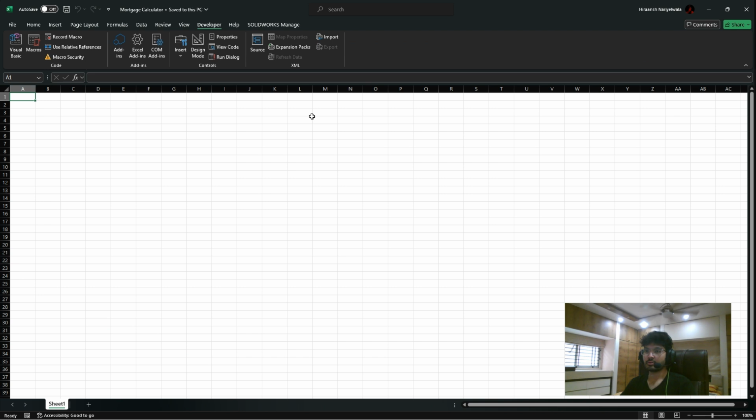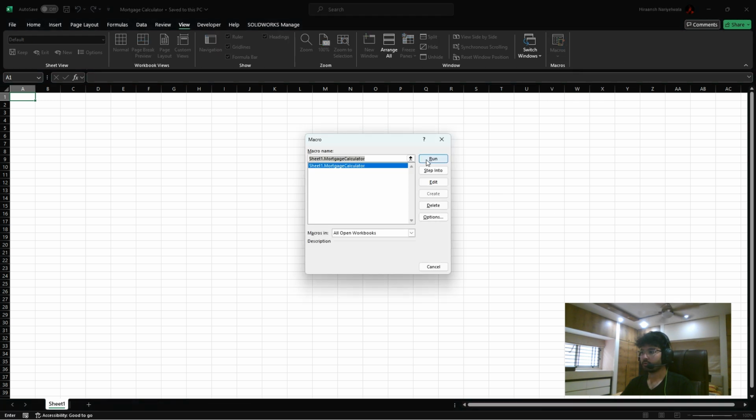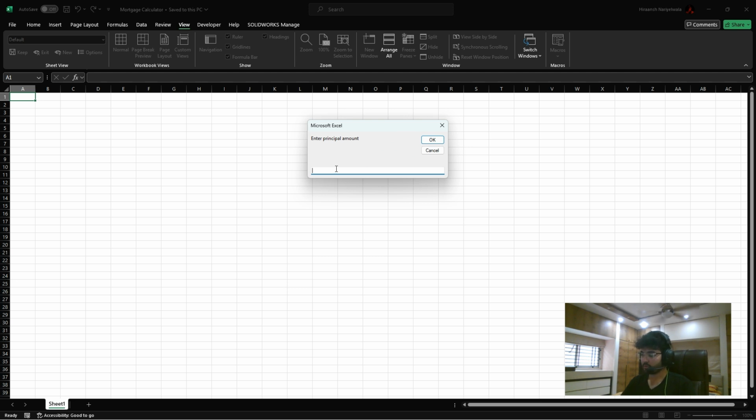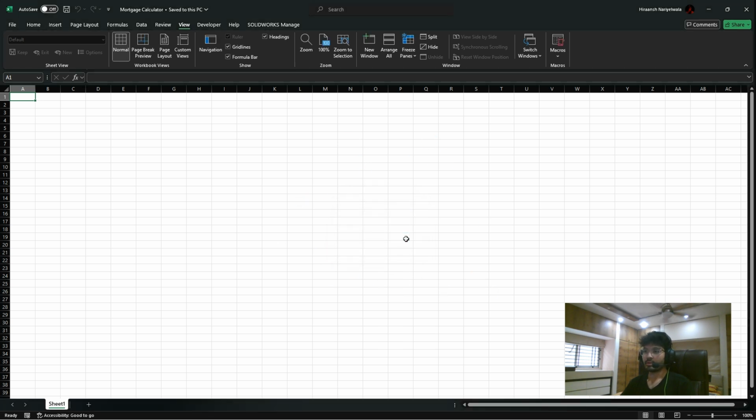Okay. Alt F11. I will go back to the page. I will go to view macro. I will run this. So here I will type in 600,000 and I will type in 8.1. I'll type in 5 years and here I've got the output. So this is how you make a mortgage calculator.